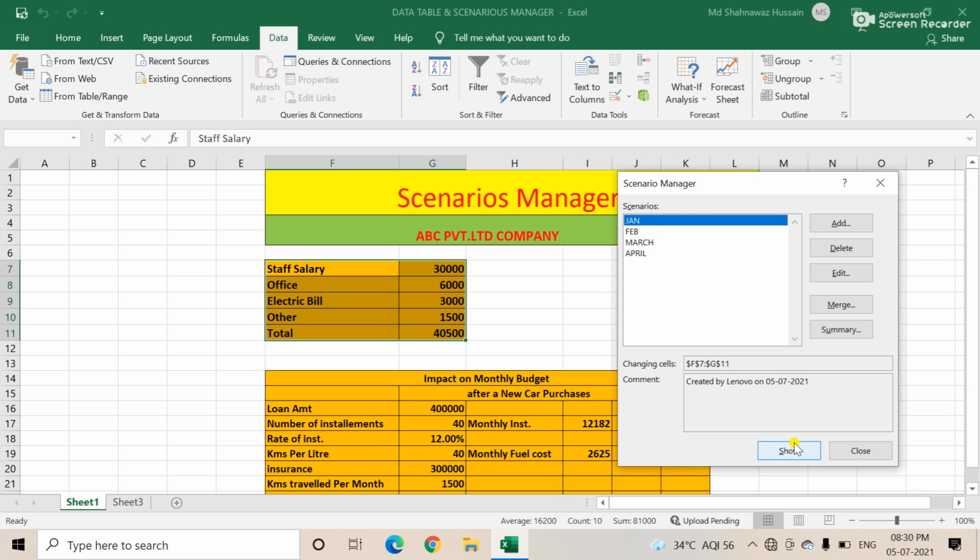Okay, scenario managers. In the case of scenario managers, I already told you before starting this class, we show the month wise records actually. What is increasing, decreasing, how much it is increasing like this. So let's show you. Just click the show option there, just click over there.